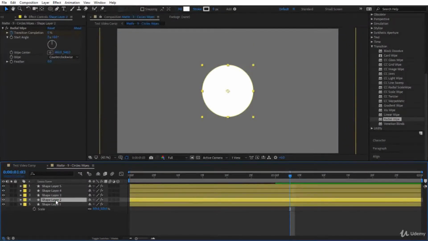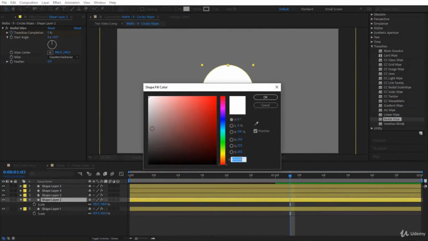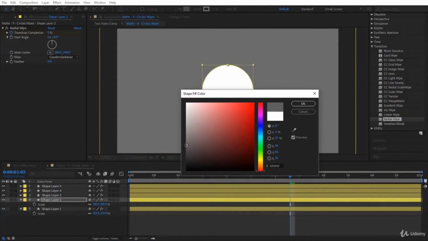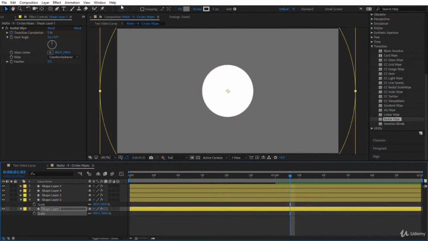Let's go to shape layer 2. And we open the scale. Then we go and change the color. Now, the other one, we have taken it a bit grayish. So this one will make it a bit whiter, for example, a bit more maybe. Cool. Before we start scaling, we notice that the last circle will be 500. Of course, it covers everything.